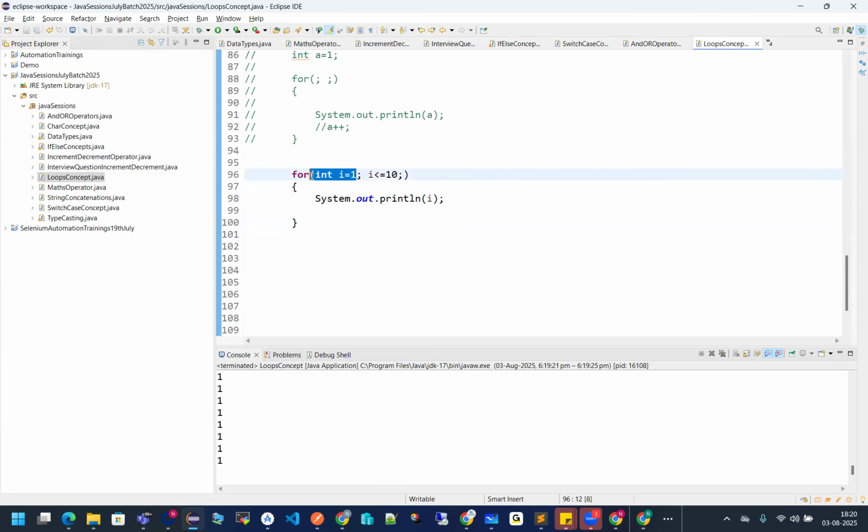See, initialization is successful, condition checking is successful, it is going to successfully print for me. But where is the increment or decrement operator? What response is it going to print for me? Hmm? Tell me. Is it going to print only one time one, or infinite times one, or what?